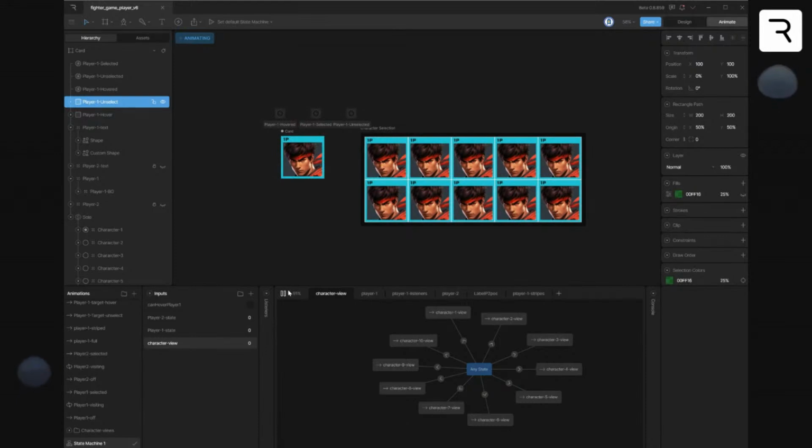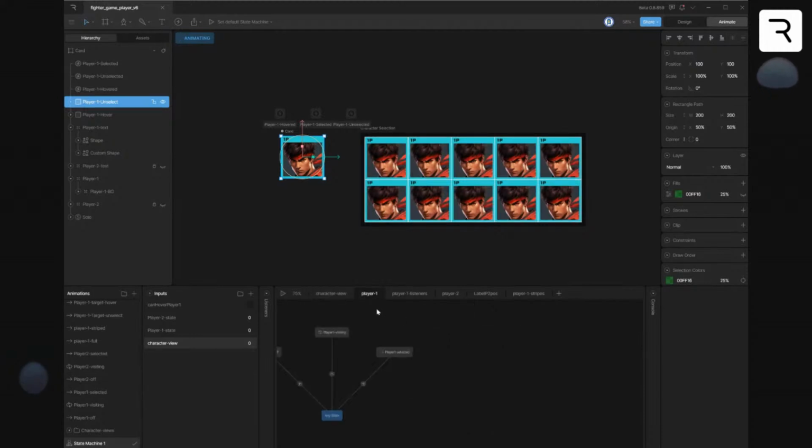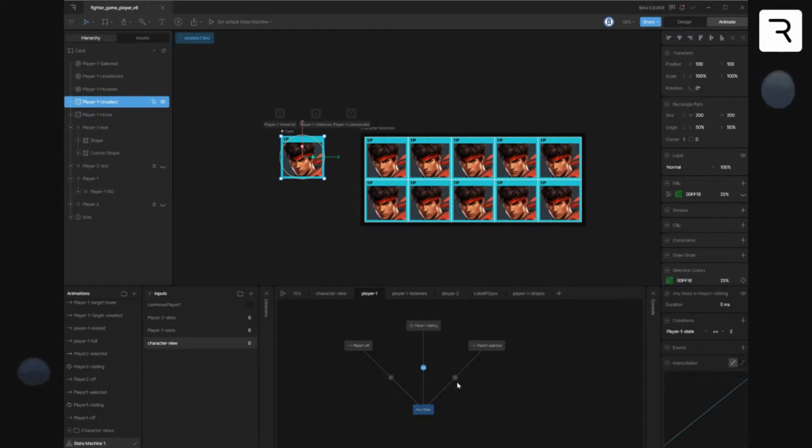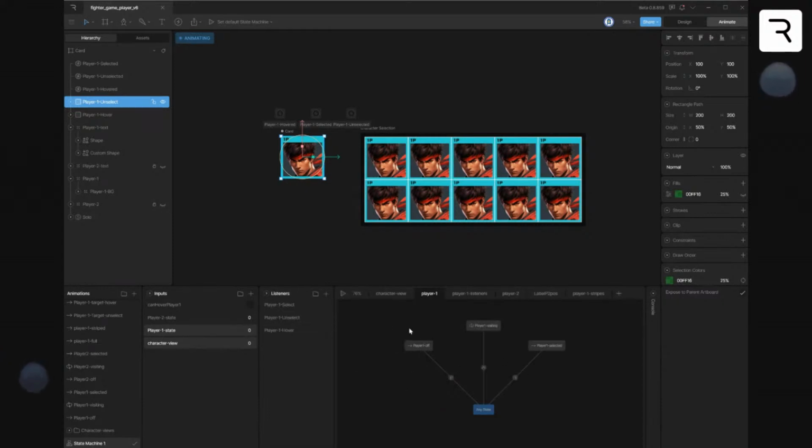Okay, so let's see the player 1 layer. We have these three numbers, we have these three conditions for this input, and what they are doing is telling what is happening with the card.